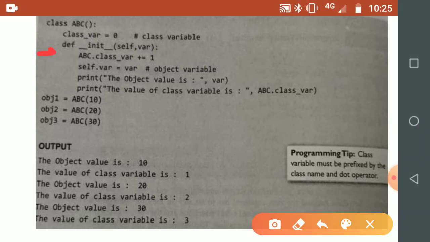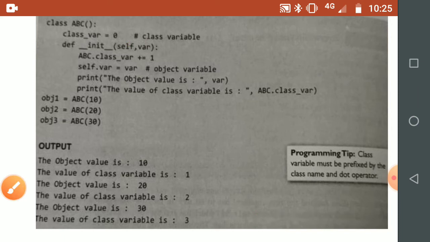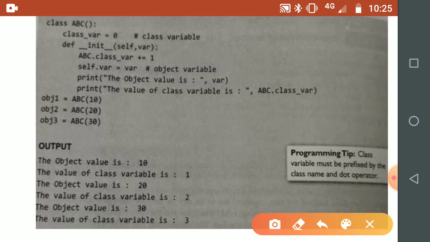Next, def init, it is a method of our class. It is one of the members of our class, the init method. In that init method, self is the reference to the object and var is the parameter of the init method. Then we'll see the execution of that init method. We know when the init method gets called, or is it necessary to manually call the init method? No. Once we create the object of our class, the init method will get called automatically.